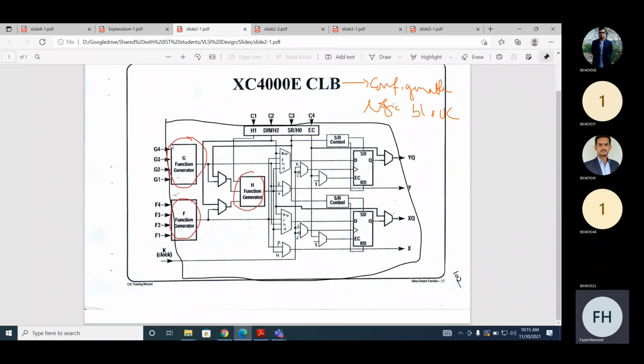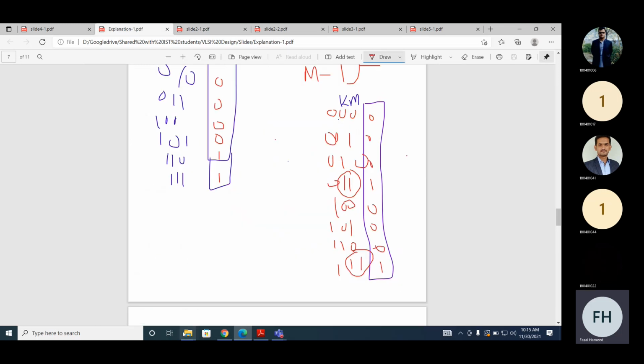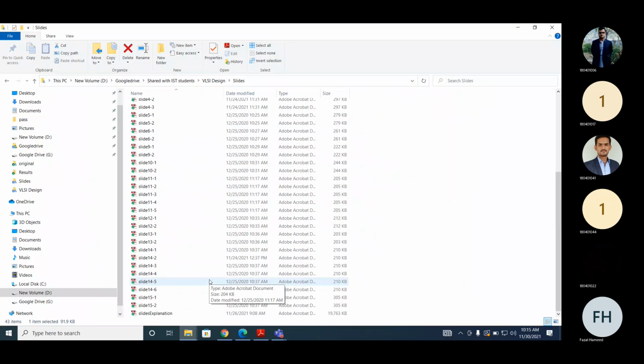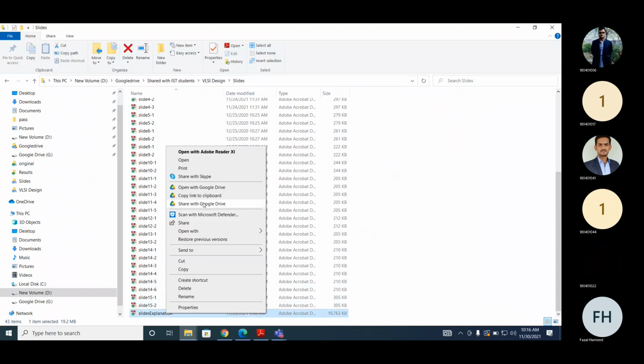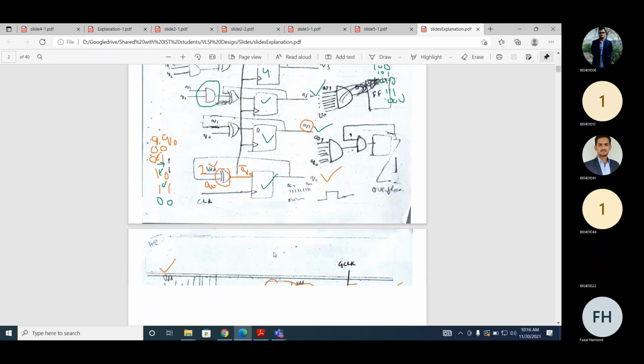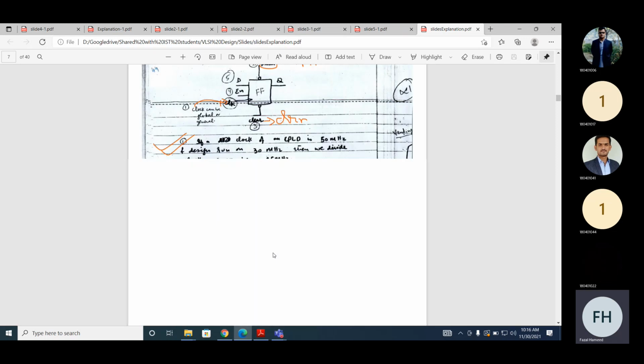Now, if you look at this G function generator, it can implement a combinational function of 4 inputs, and this H function can implement any combinational function of 3 inputs. Now let's assume we want to implement any adder, how can we implement that adder? How can we implement an adder using this?